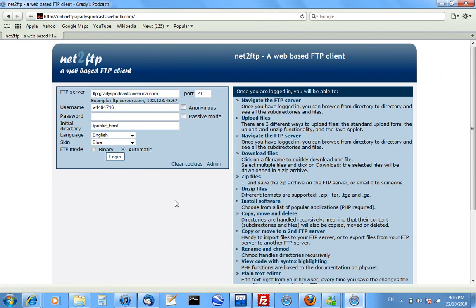And then you'll get to this page, and you can put in your FTP, whatchamacallit, I've forgotten what you call it, your FTP web address. You don't have to put your port in, that's optional. Then your username, and then your FTP password, and then just log in down here, or press the enter key on your keyboard.